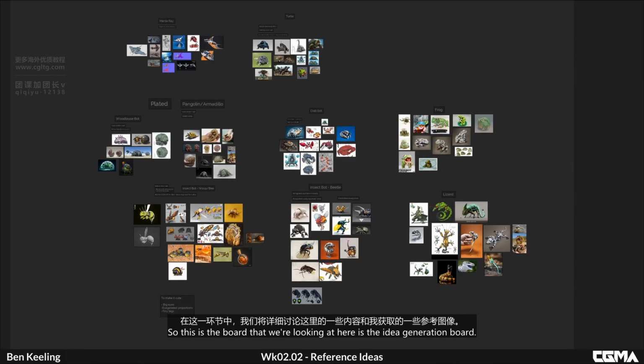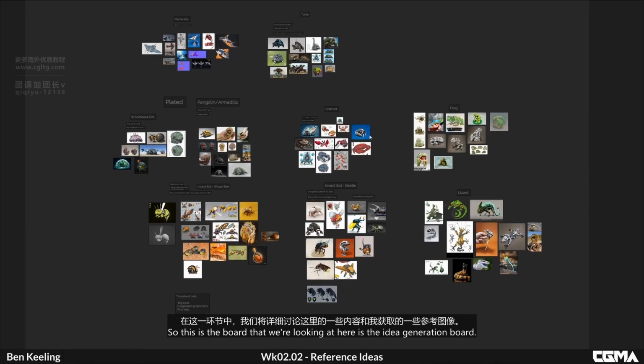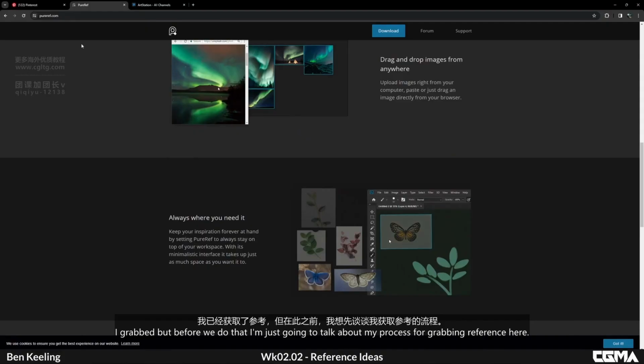So the board that we're looking at here is the idea generation board. In this session, we're going to go over the detail here and some of the reference images I grabbed. But before we do that, I'm just going to talk about my process for grabbing reference here.